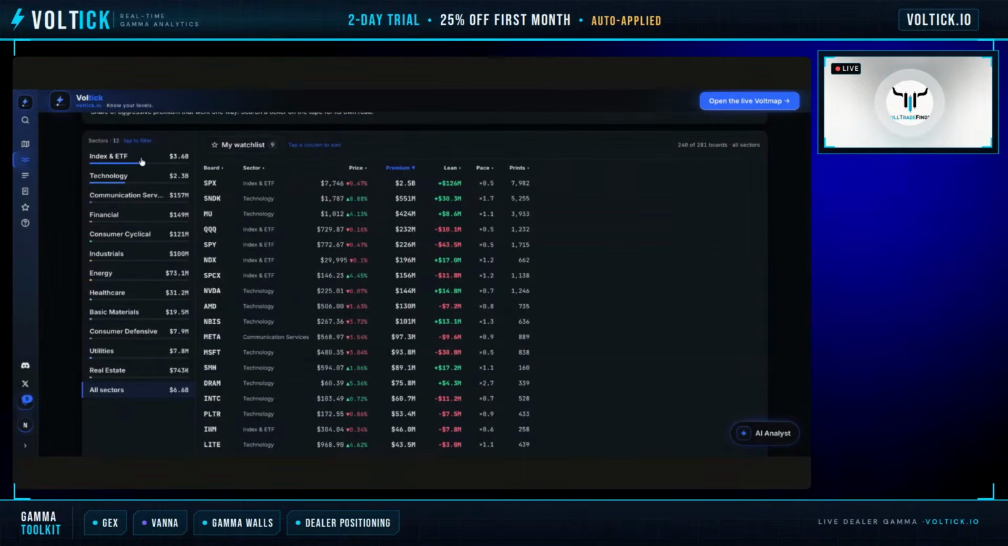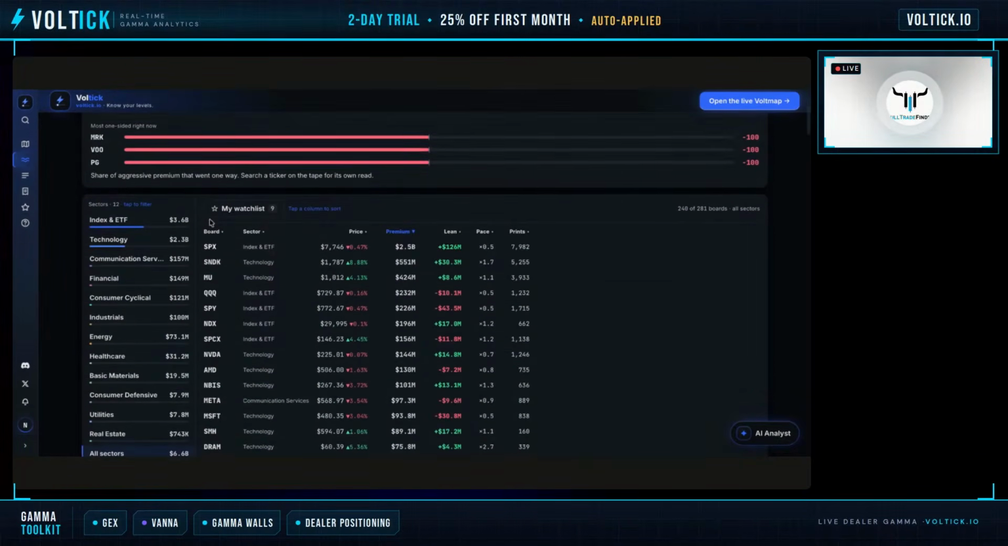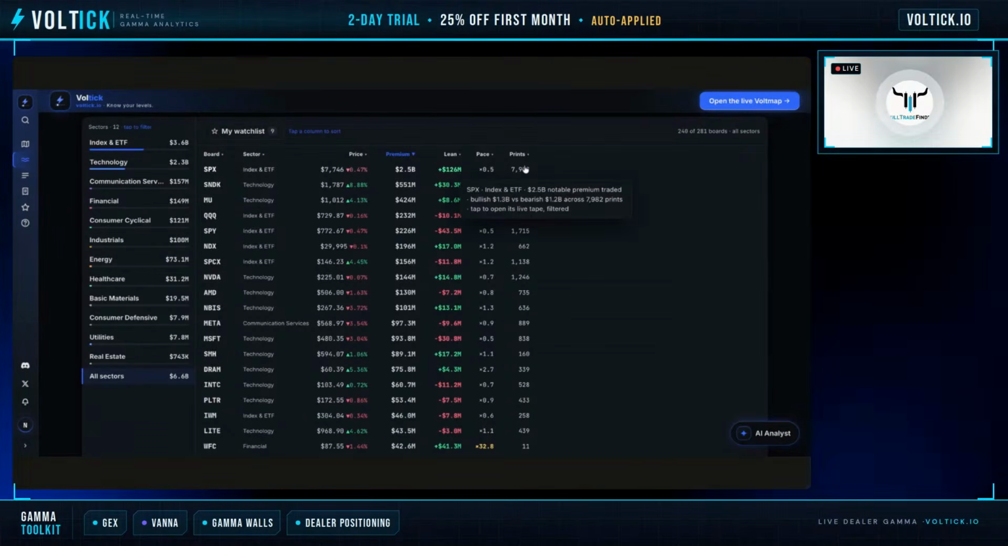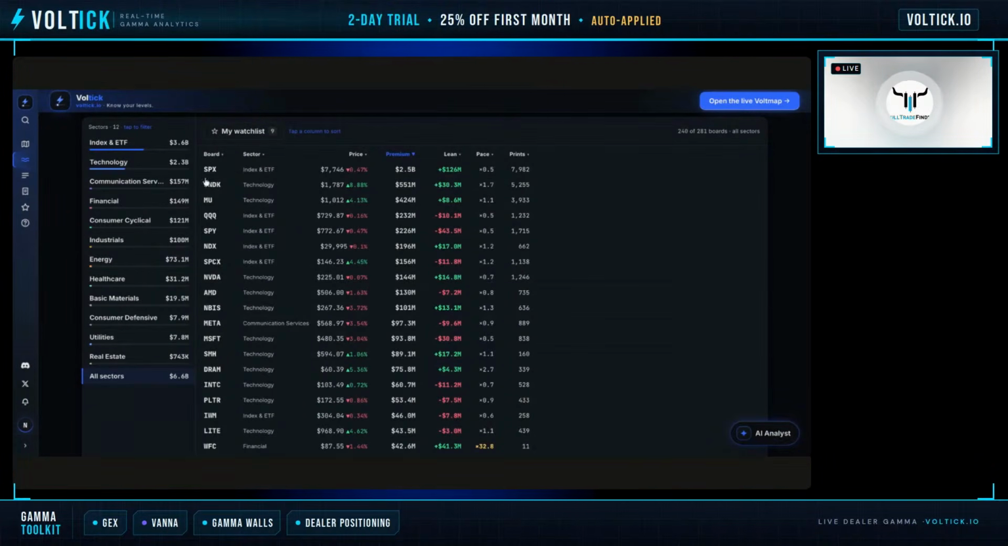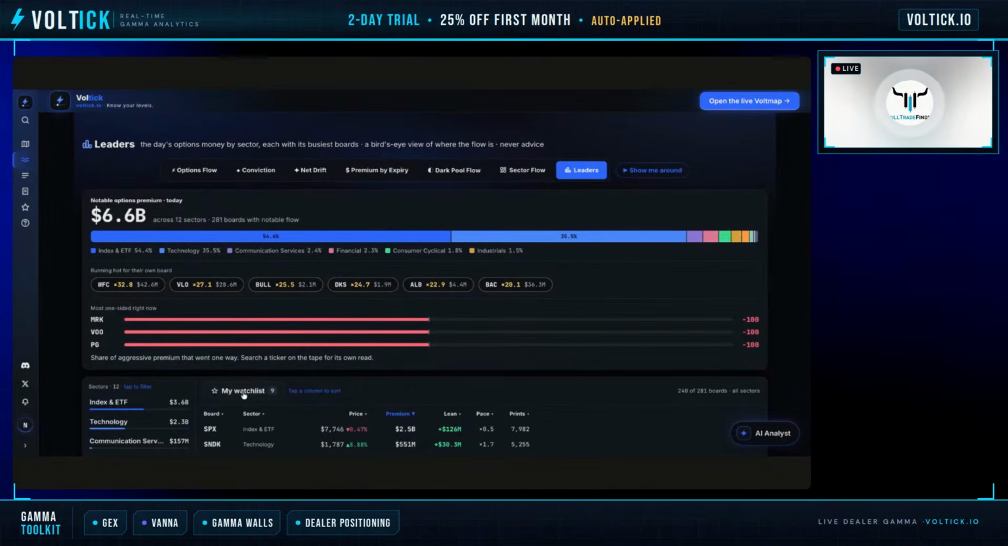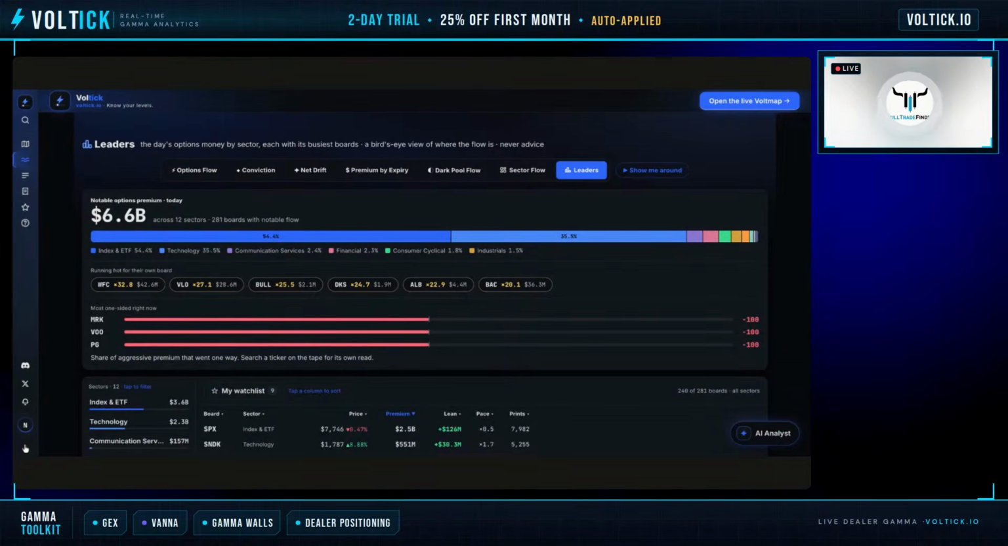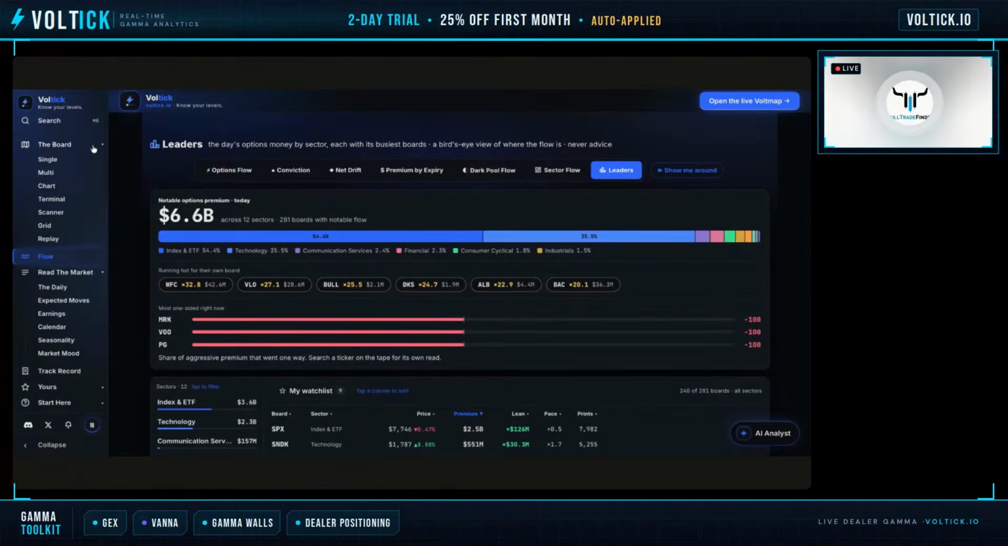And then the leaders, you can check any leader here where sectors are going again and see what is getting the biggest prints, how many prints, so on and so forth. So again, very simple. You can track it to just your watch list if you want, but very simple, easy to use. We'll open up the board here and let's go through the board.